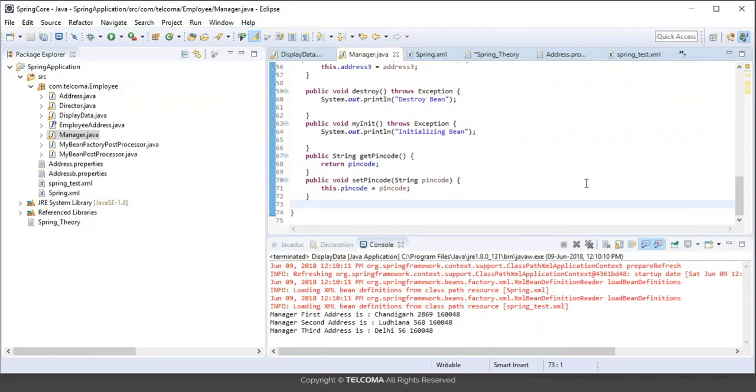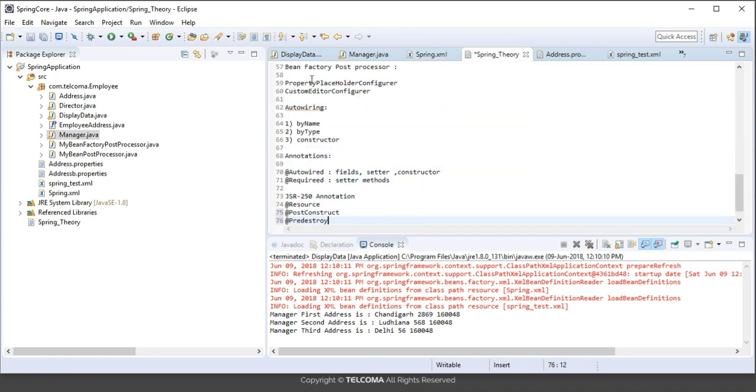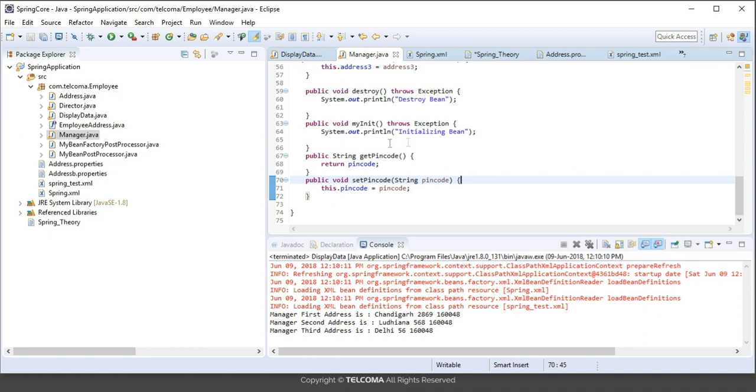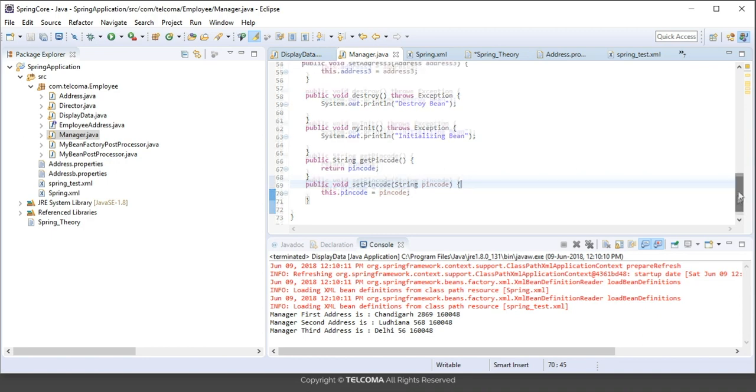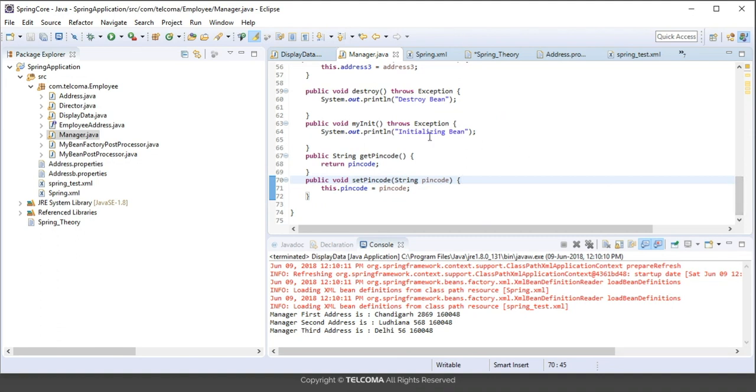Okay, so in the last tutorial we discussed the annotation from Java, that is @Resource, and gave you a brief idea about the @PostConstruct and @PreDestroy annotations. So what is this used for? This is also from the Java package. Let's see it working. You can see in this Manager class, I have used my init and destroy methods.